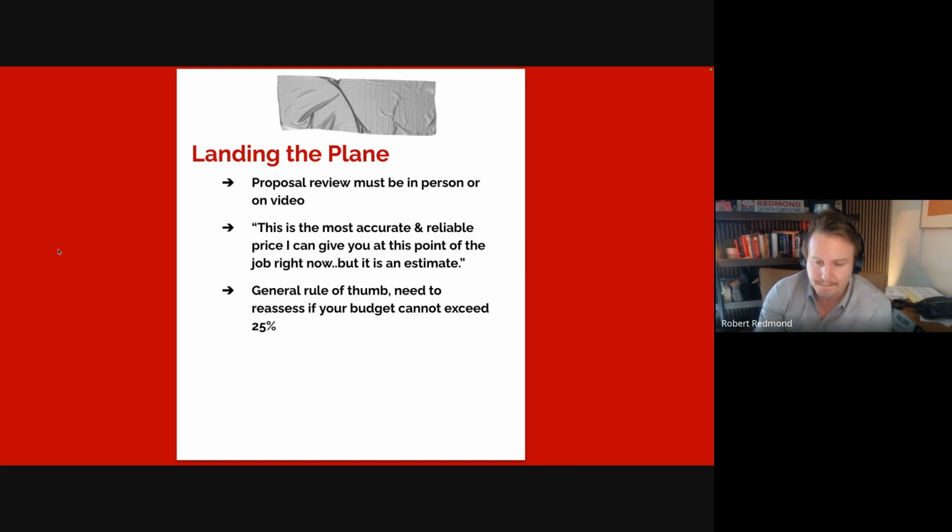General rule of thumb: I like to tell customers, if your budget could not exceed 20 to 25% of what's here, then we probably should reassess the scope. Not saying it's going to be 20 to 25% more, but if we're already feeling uneasy about things, then we want to reassess the scope. You're doing this on the proposal review call. These are all the things you're doing on the proposal review call.